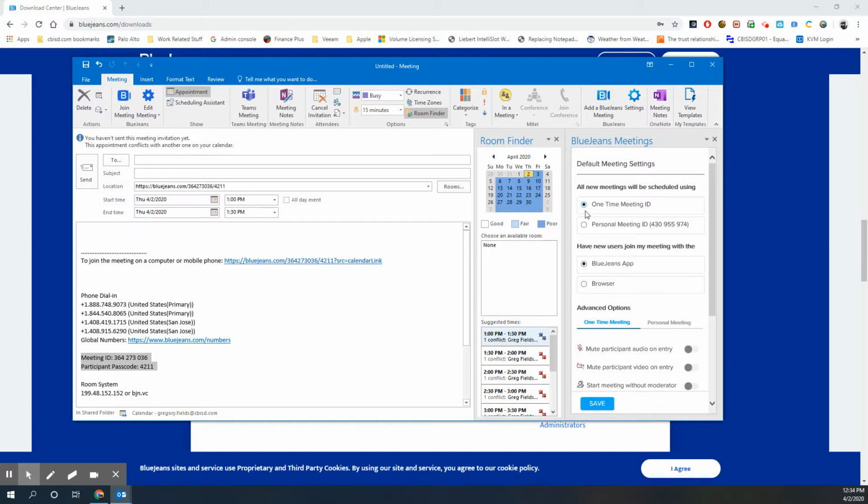Do you want it to be a one-time meeting every time with a different meeting ID, or do you want it to just default to your personal meeting ID every time? This will ask you your default setting. Do you prefer them to join with the app or let them use the browser? If you're hosting external meetings, you'll probably just want to say browser so they don't have to install anything.